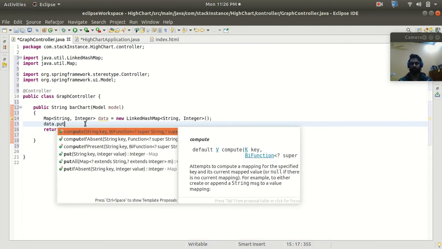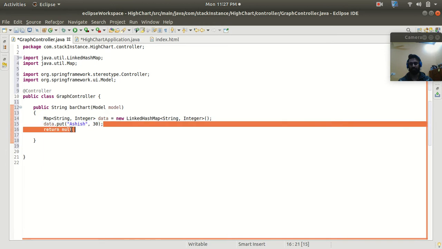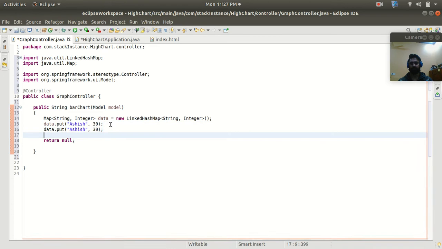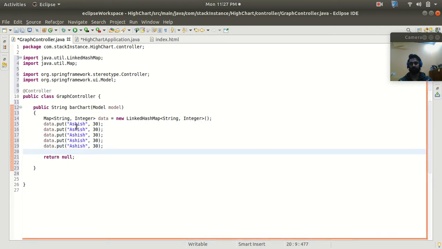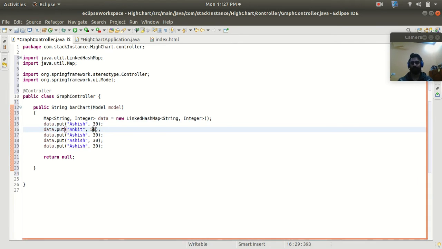data dot, and for that we are going to use the put method. As a key I'm going to pass the name of the person, so I'm going to pass Ashish, and as a value the age of the person as, let's say, 30. So 30 is the age of Ashish. Now let's add more data to the LinkedHashMap. Let's provide the second key as Ankit, and the age of Ankit as, let's say, 50.